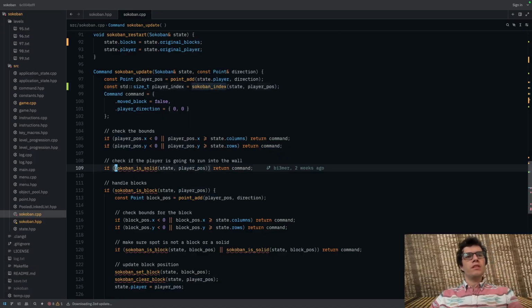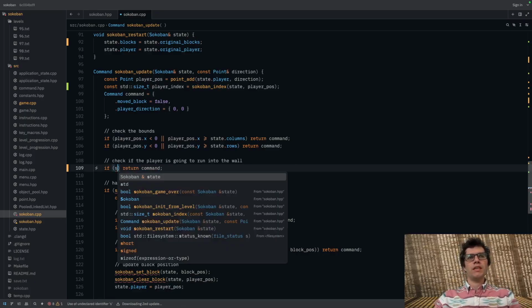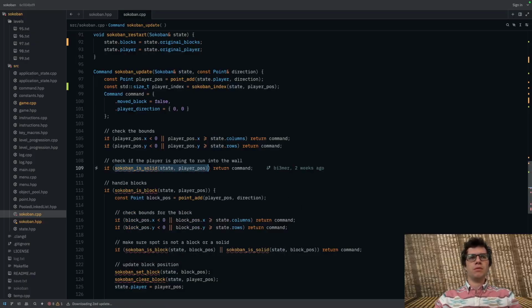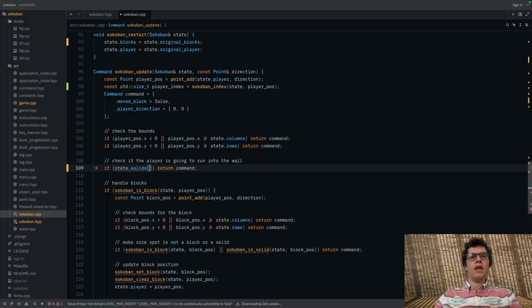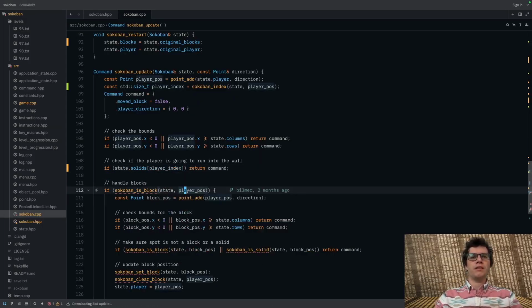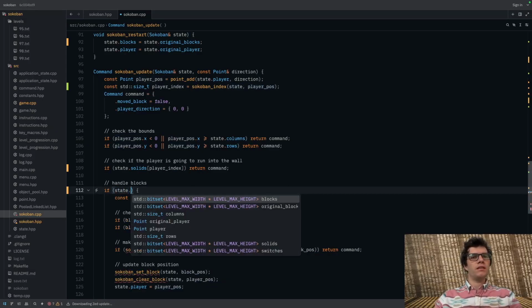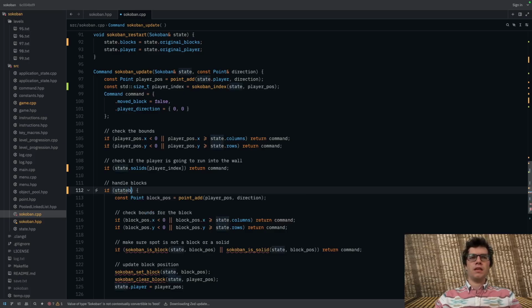Okay, so instead of this, right, we can do this, and it can be Sokoban state, what was it again? What were we checking? Solid. State.solids, and this is just the player index. Now we can check, this is state.isBlock, right? State is block, state.blocks, player index.